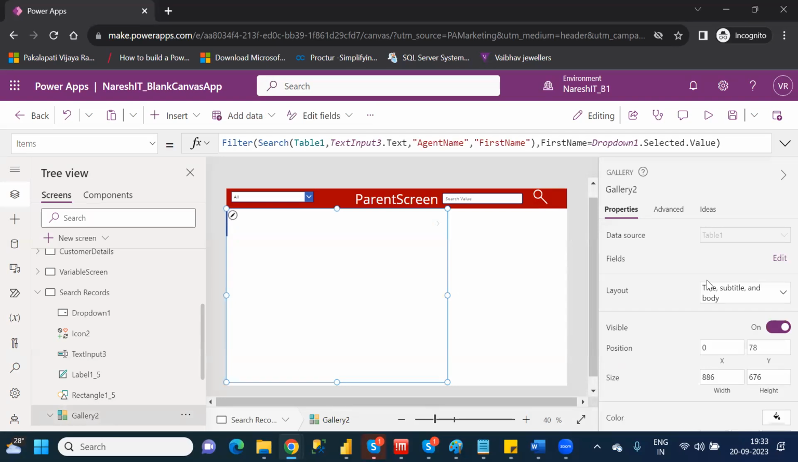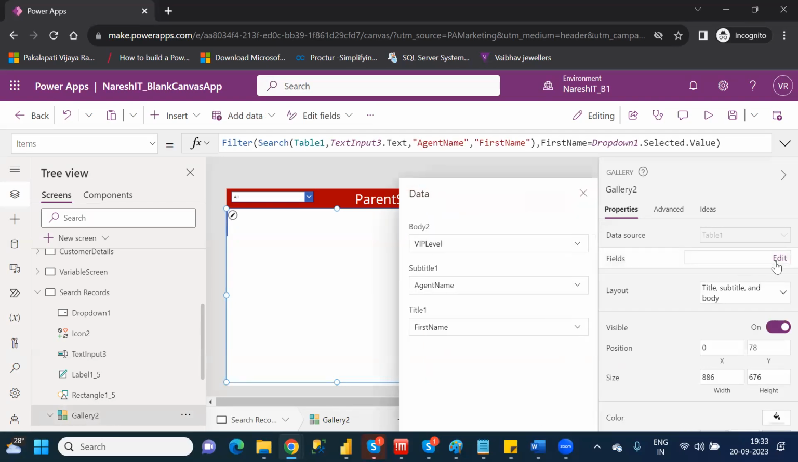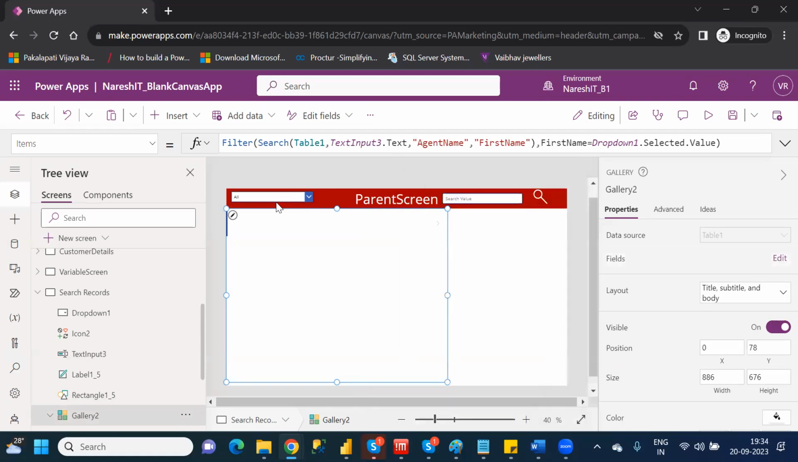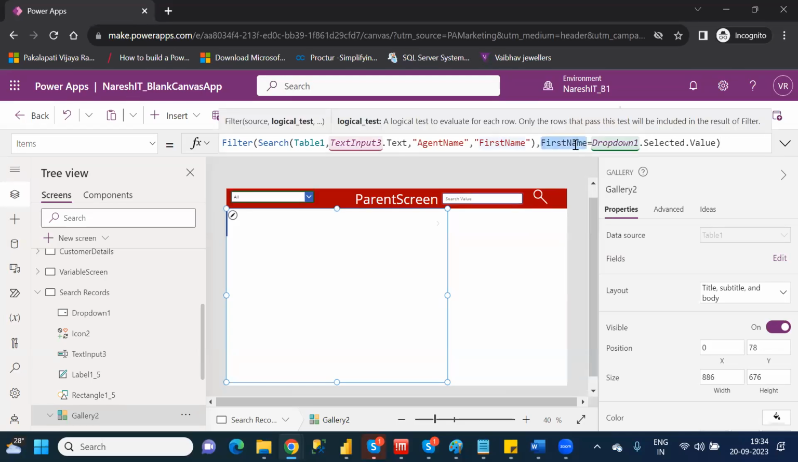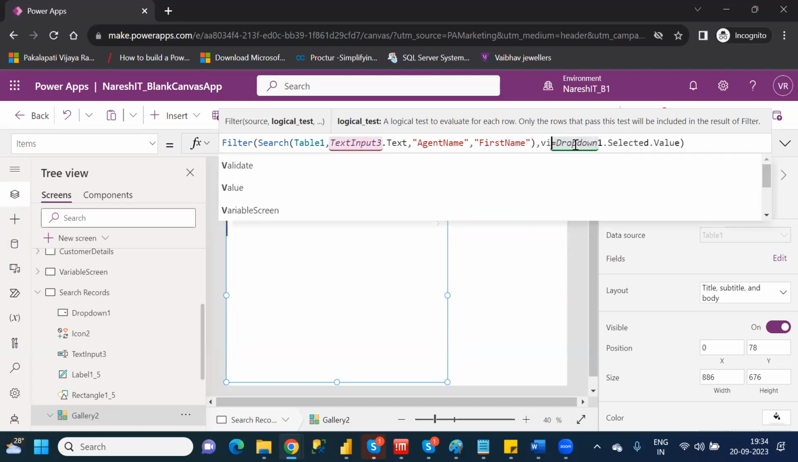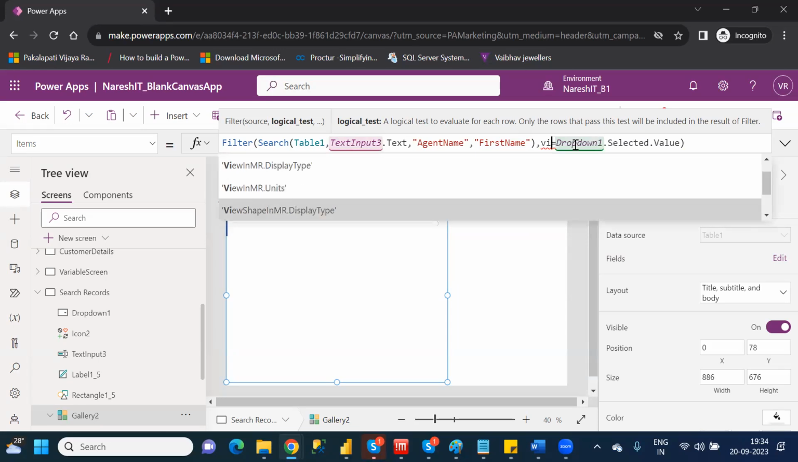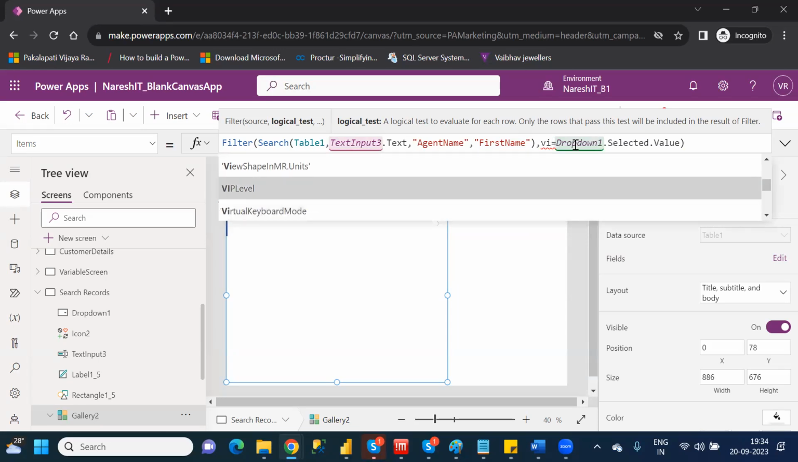The columns are agent name, first name, VIP level. So whichever number I select in this drop down, the records where the VIP level matches that number are the ones I need to display. For this, I filter on a particular value in the gallery. In place of first name, I need to pass VIP level, because the VIP level value needs to be matched with the drop down value.